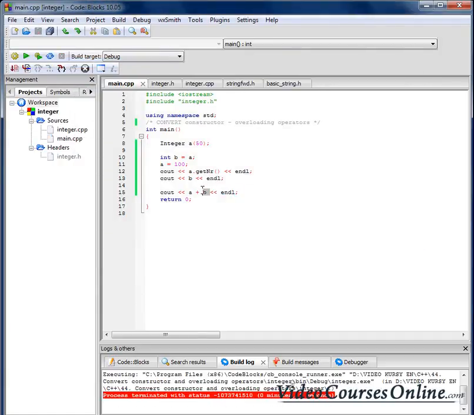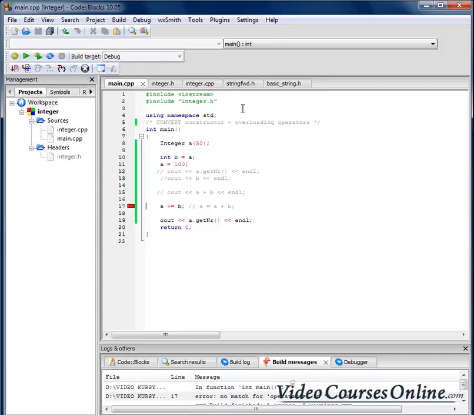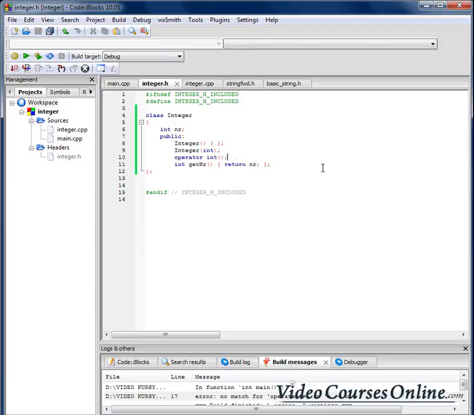The problem is if we wanted to do something like that. A plus equals B. This is really what? A equals A plus B, right? And then I will send to the output A get number. Can I do it? Let's comment that thing. As you can see, we can't do it because here we have an error: no match for operator plus equals. We have to tell about that operator.